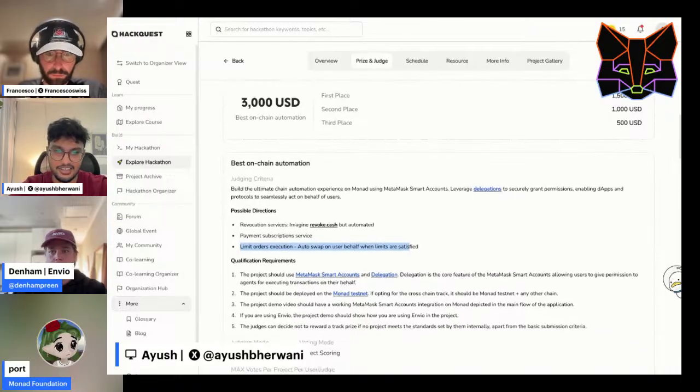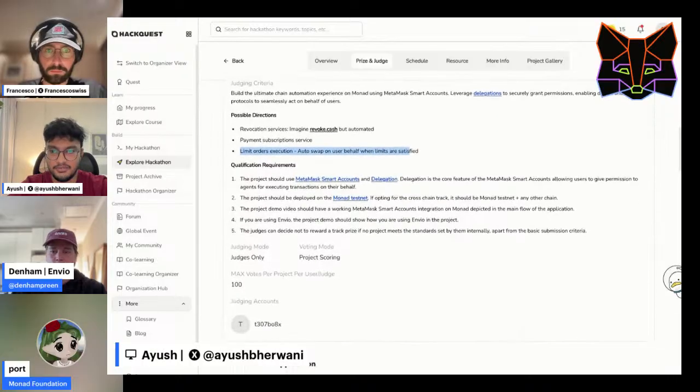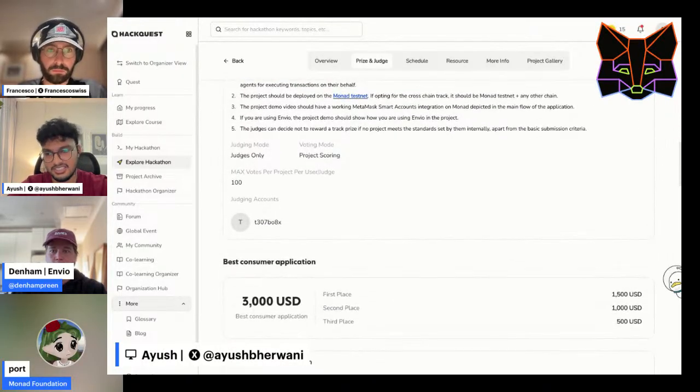Let's say ETH was crashing last night, but you were sleeping, right? So you can tell the agent or any automation that if the prices go down below this, you can basically do the execution on my behalf even if I'm not there to click the buttons.